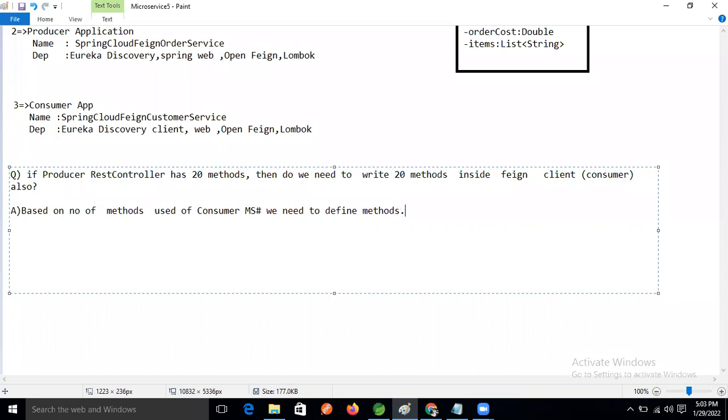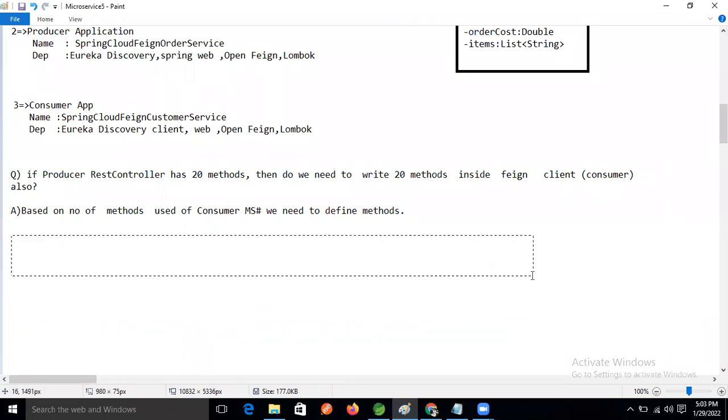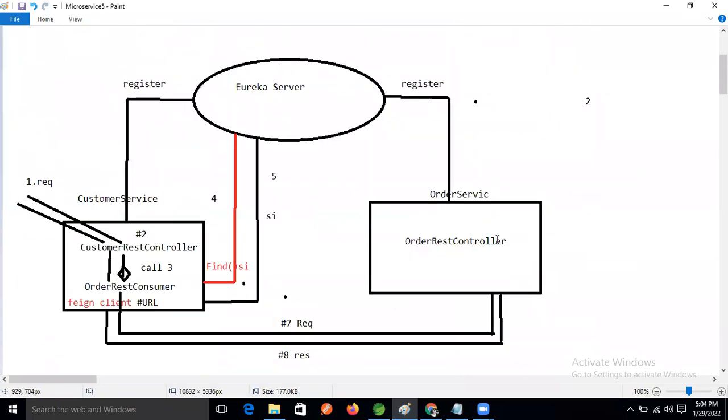Now another question: if the producer is connected with 4 different microservices, how many Feign client interfaces do we need to write? Here our producer application is connected with 4 different Feign client interfaces. Do we need to write multiple methods?